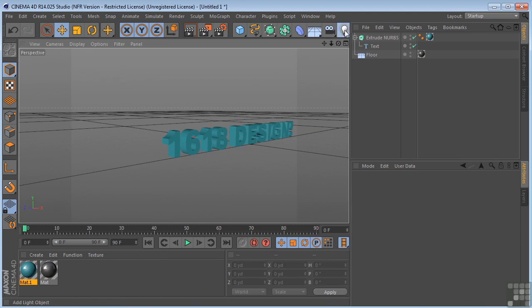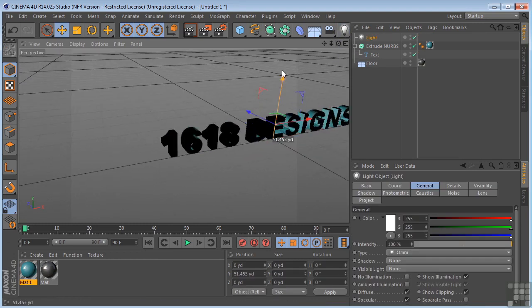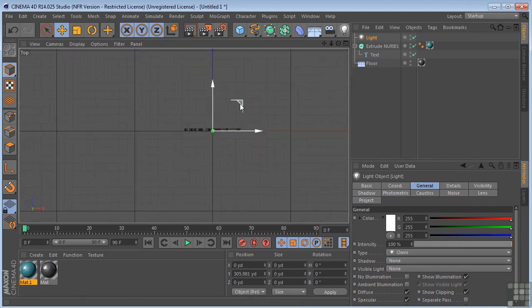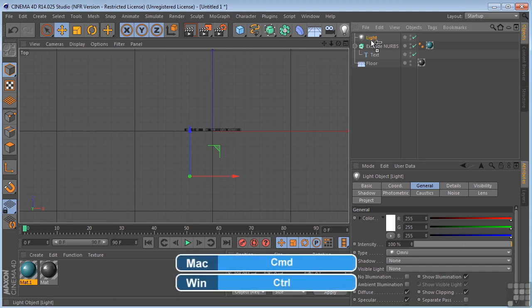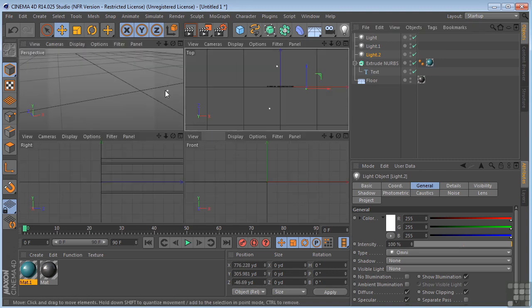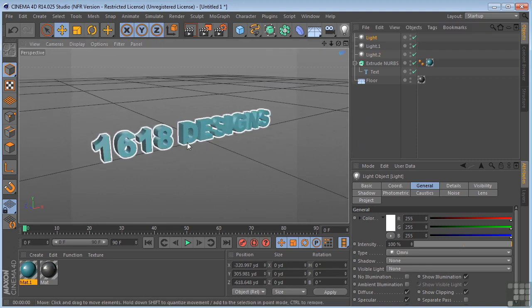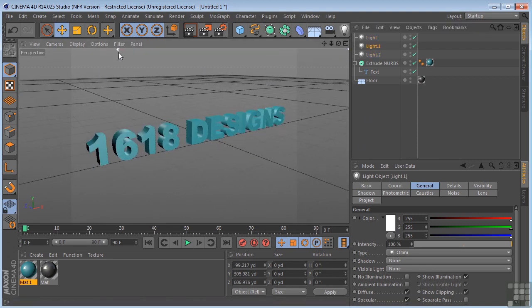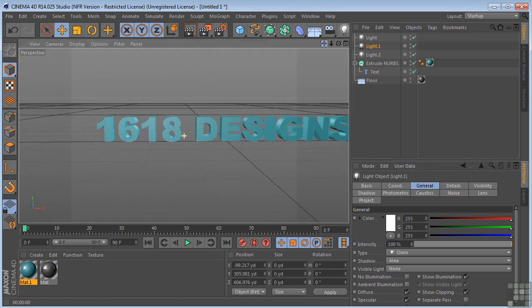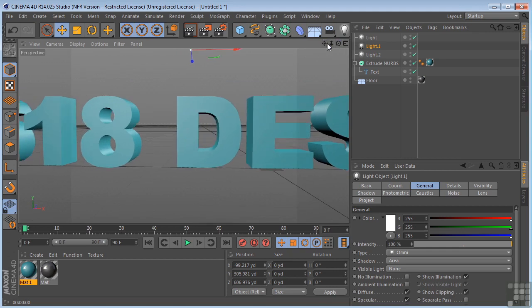Let's come out here. Let's drop a light in the scene. Pull the light up. I'm going to go over to the top view. Pull this light out in front. And duplicate the light, holding Command or Control and pulling down on the light. I'll drag that back here. Duplicate the light again. Drag it over here. I go back into my perspective view. Turn on the shadows for the backlight. There we go. So we'll call that our lighting. It's done.